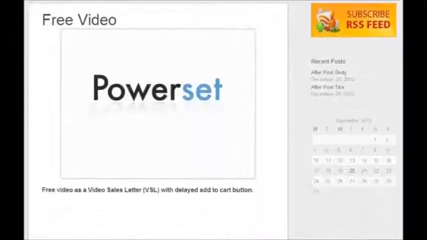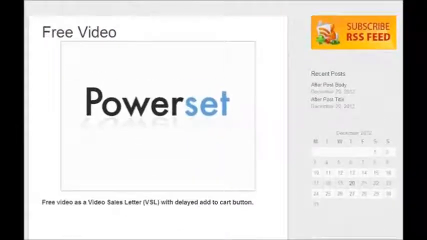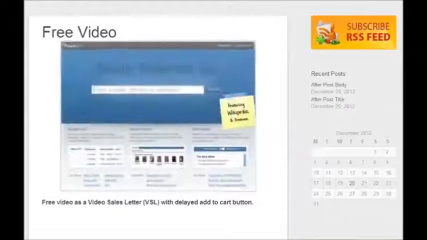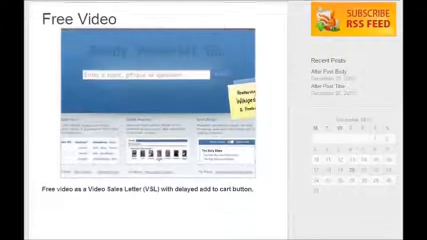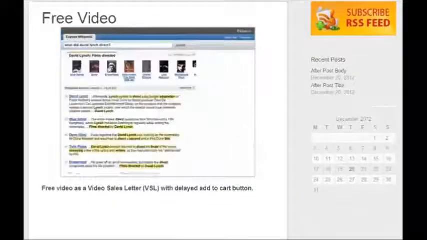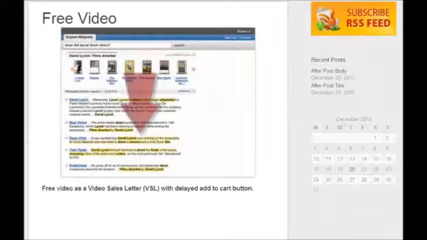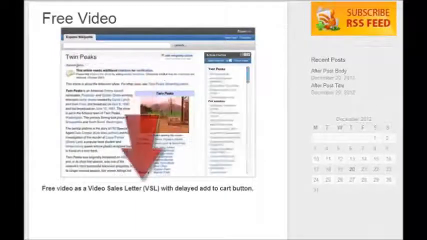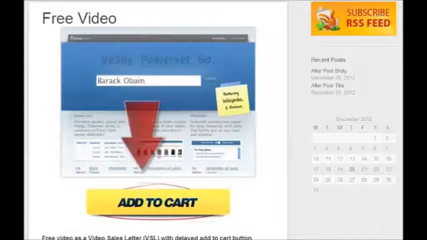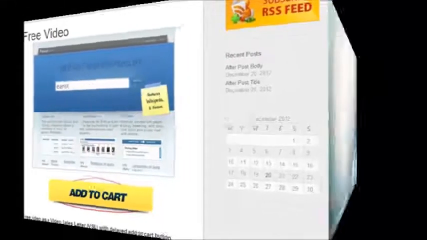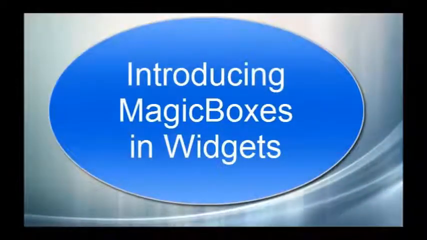Here we have a free video page, in fact a VSL. You can go to the page and the video starts playing, and right below the video there is no add to cart button. As the user keeps watching the video, a delayed add to cart button appears. In the widgets, using Magic Box you can add anything to get more conversions.